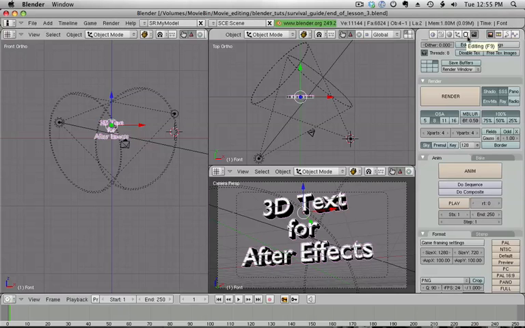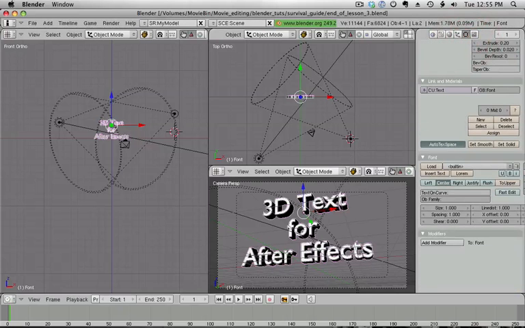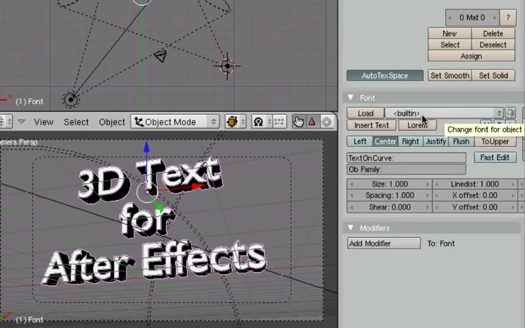We go to the editing buttons with the text selected, right-click as usual. And here in the font section, you can see that we have the current font shown, which is built in. If you click on the drop-down box, there is just one option, that is the built-in font. We can load any additional font that we want with this button.